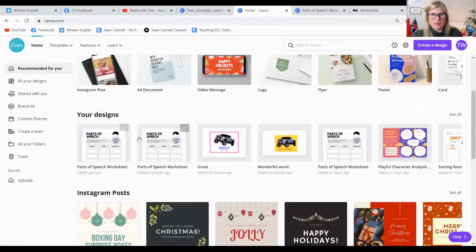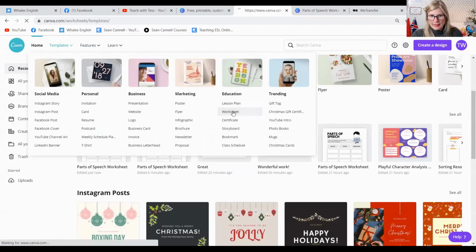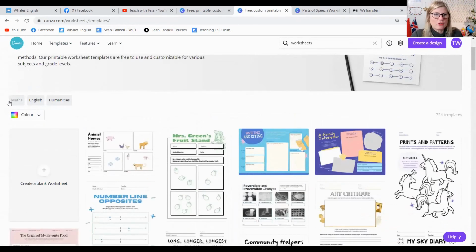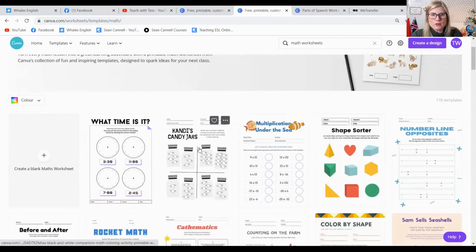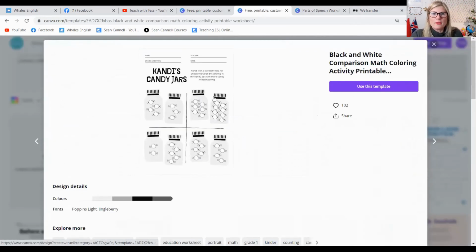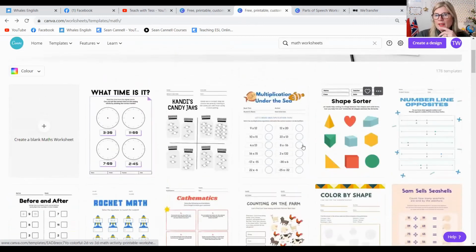You see, it will show me my bits and bobs here that I've just done. If you want to make another one, let's go back, worksheet again. You know, you could do a maths one if you want. Oh, look, candy jars, that's really cool. So you could use it for all sorts of things. If you were teaching numbers in English, for ESL, you could actually use it as a counting thing. So that's quite nice. Shapes, again, that's quite cool.